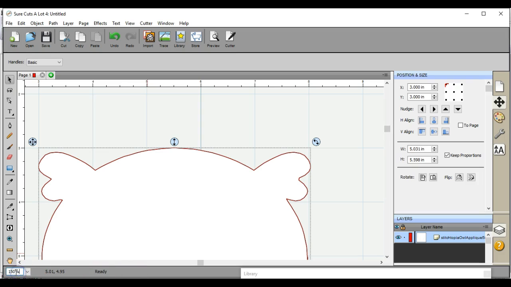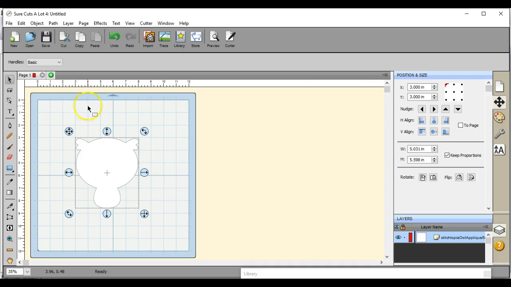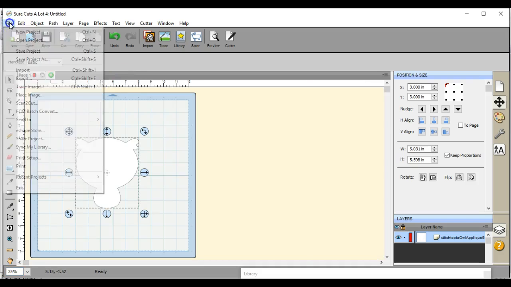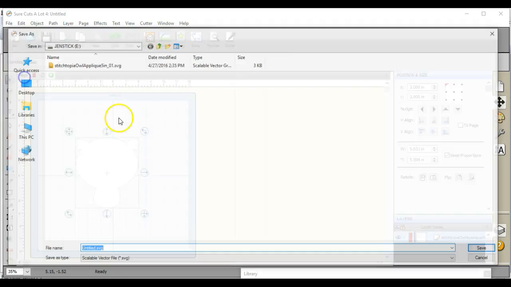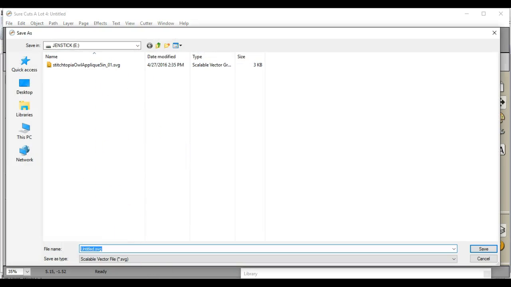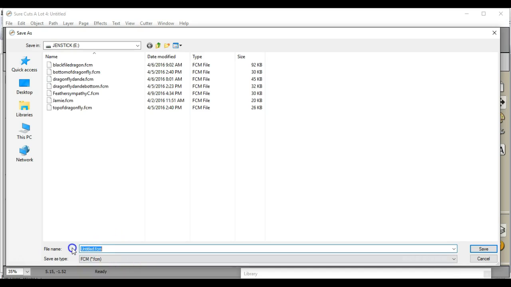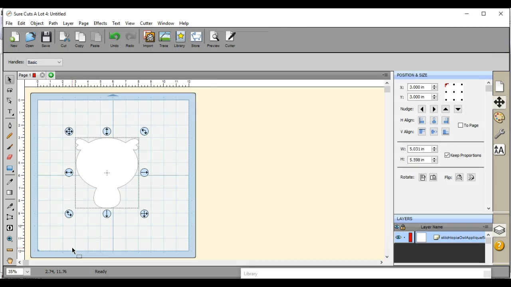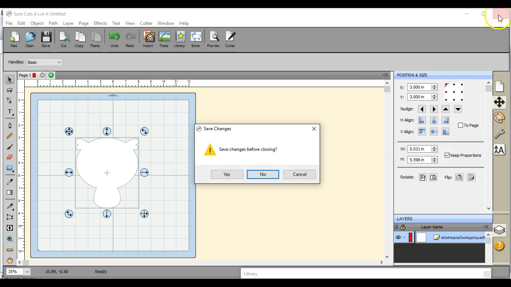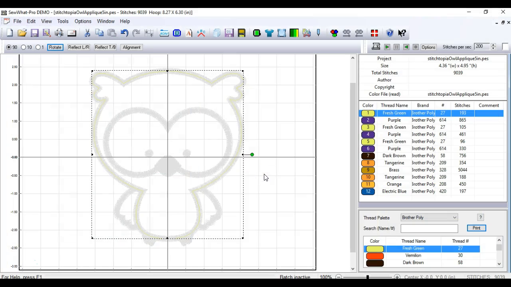However, because I am in InsureCutsALot right now, I can go ahead, come up here to File, go to export. Here's my stick. Change it to FCM, and just type in OWL. And there it's saved. Okay? So that's how you go about saving your cut files in So What Pro.